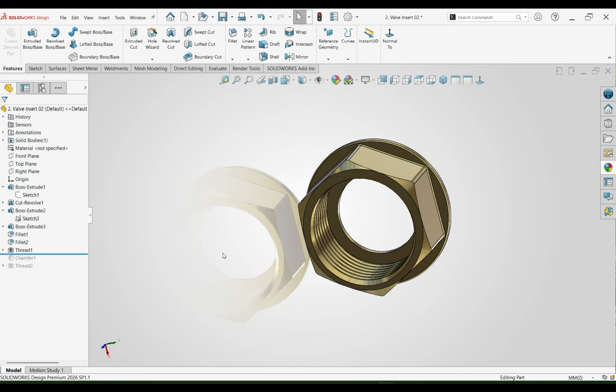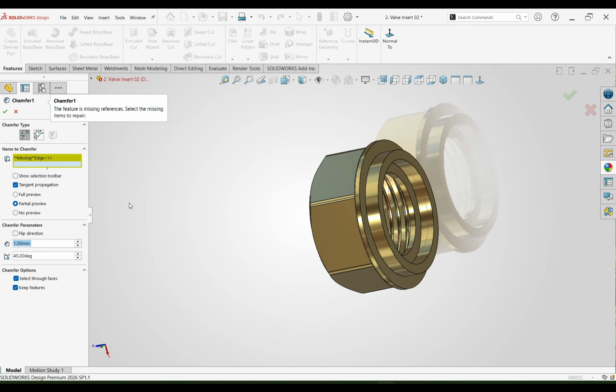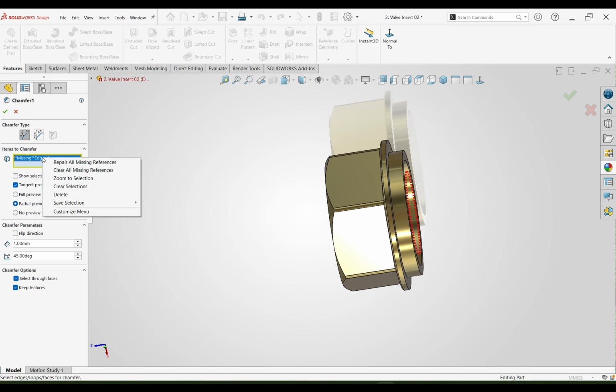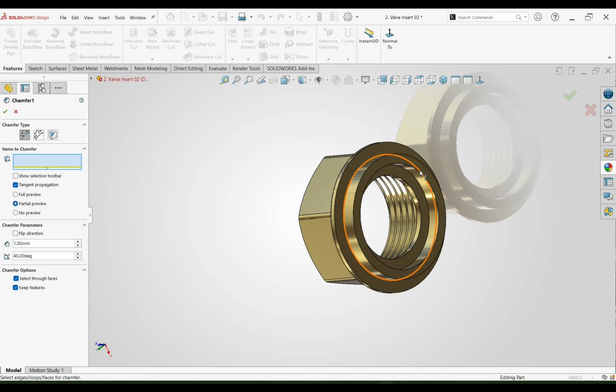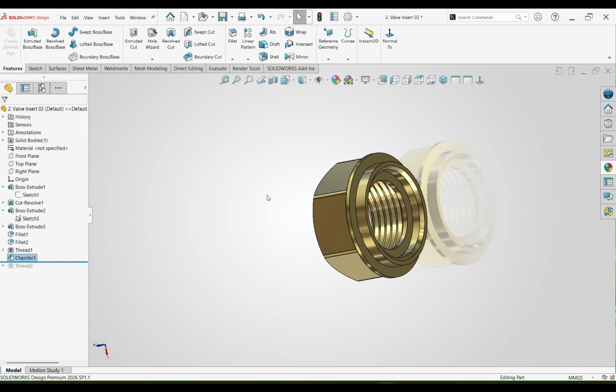The chamfer, re-edit the chamfer, edit feature, it shows missing edge, delete this and select this edge. The chamfer will be 1 mm.